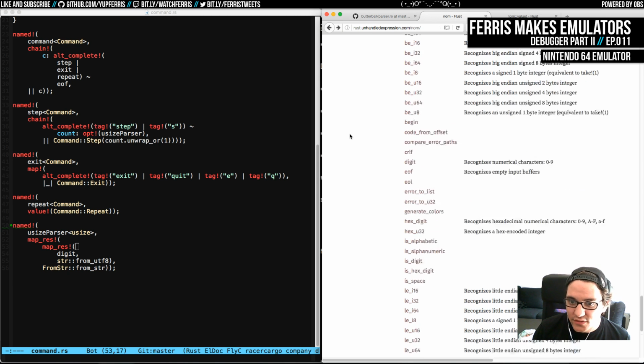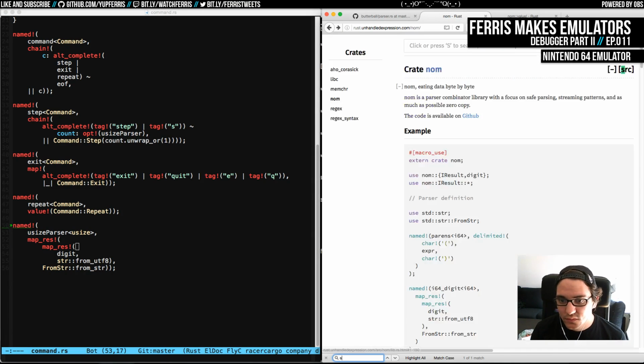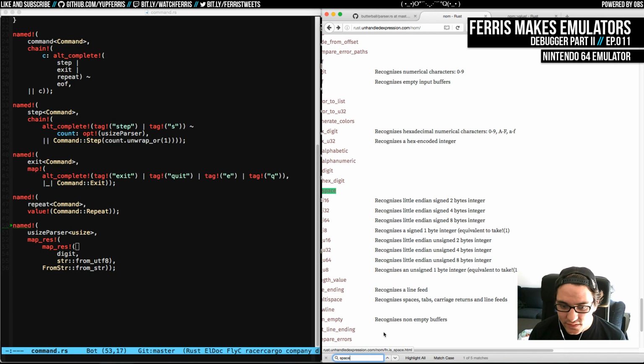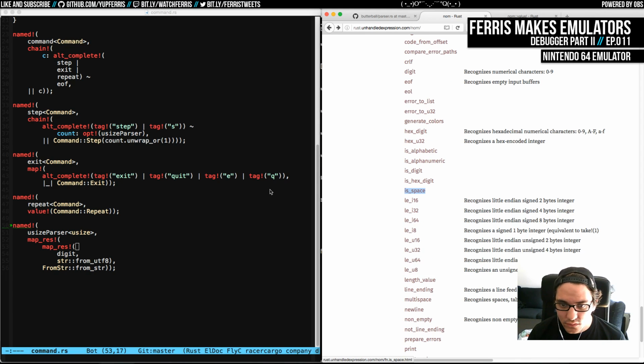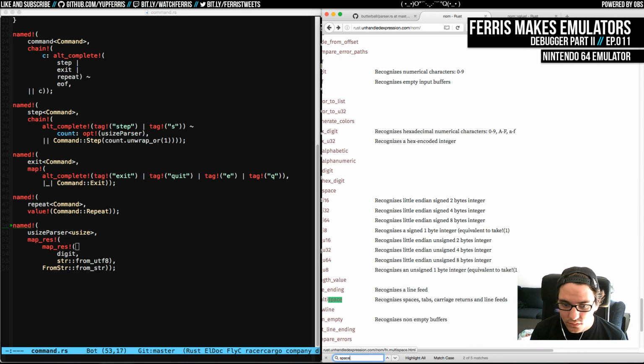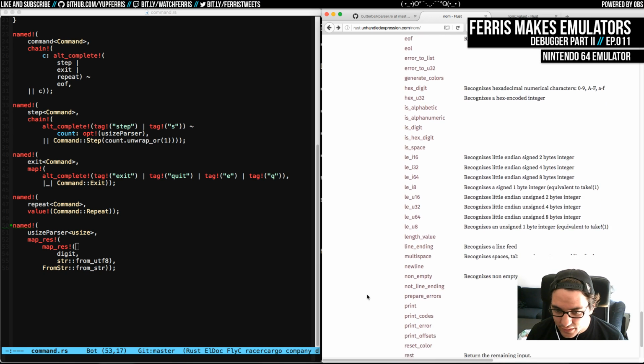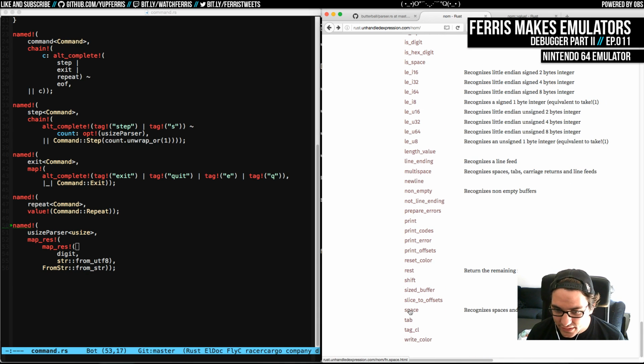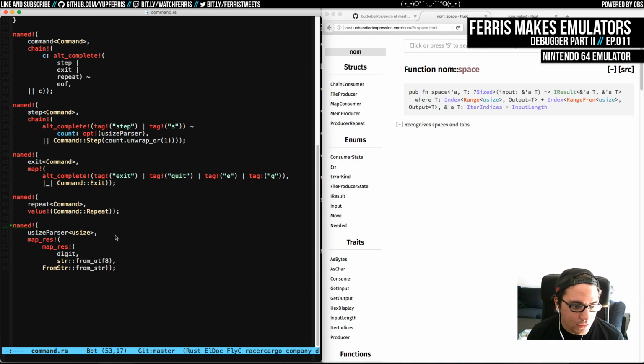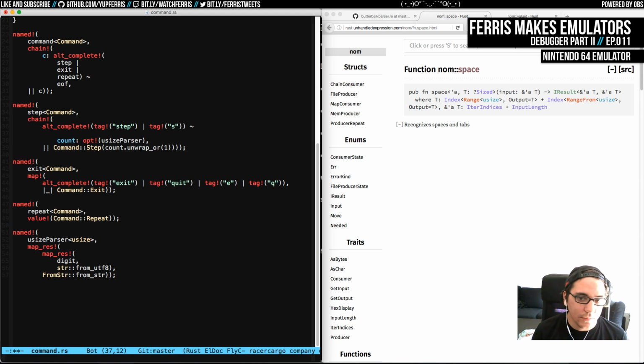So I think it's just called spaces. Or space. That's is space. Here's multi-space. We don't quite want that. Space: recognize tabs and spaces. Oh, that'll do. So here we're going to do the step, and then we're going to do some space. That's it.